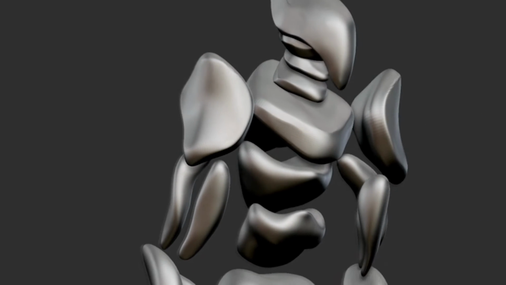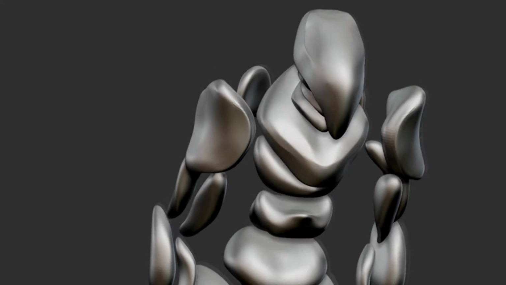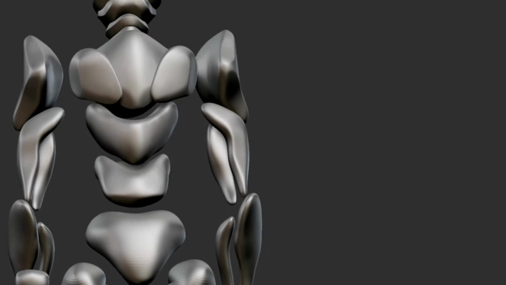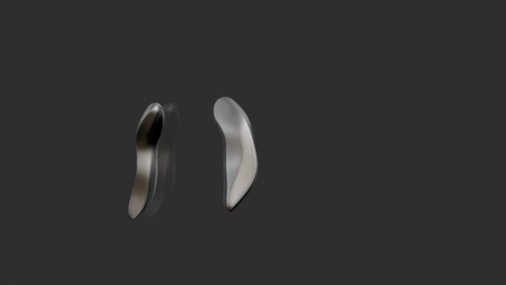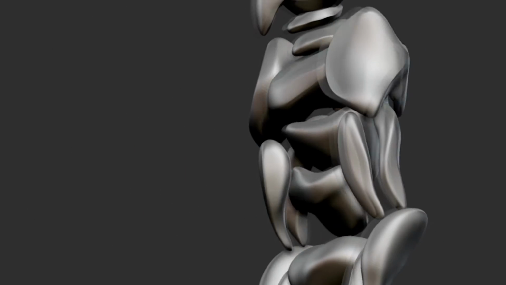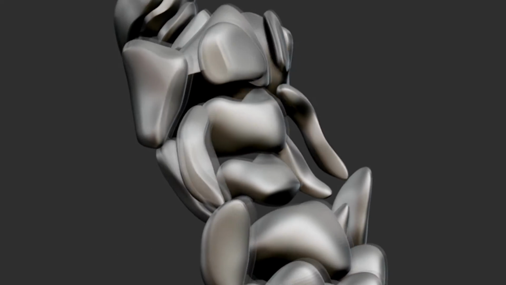So that's pretty much the process throughout this one right here. It's simply just me polishing up the pieces, and then later I will retopo, retopo being short for retopologize.